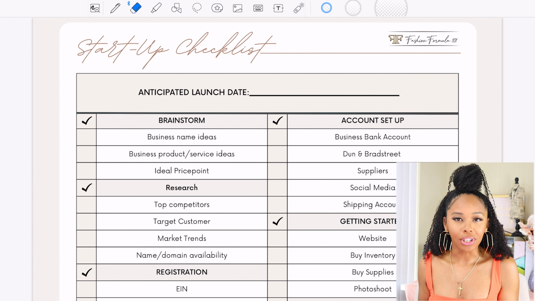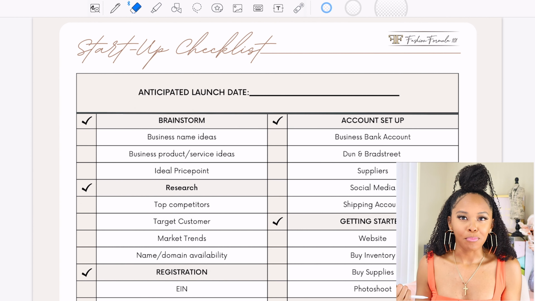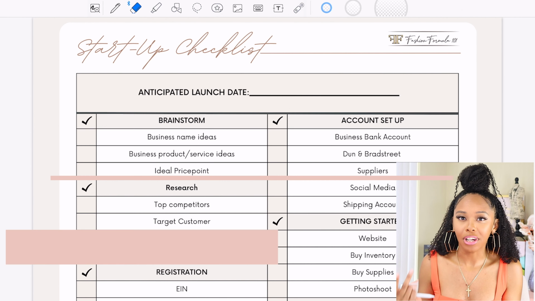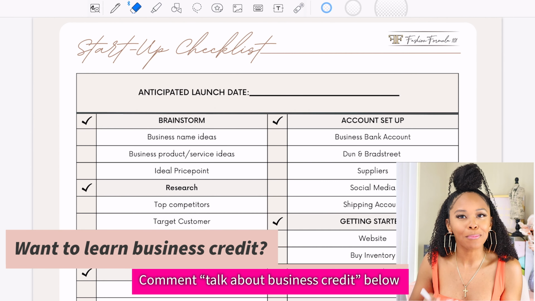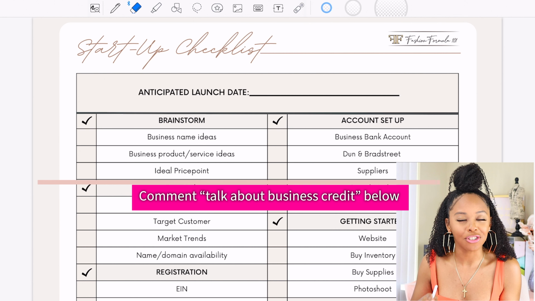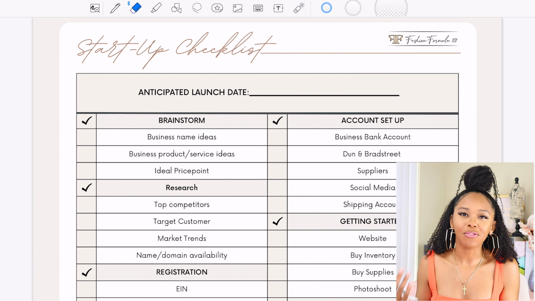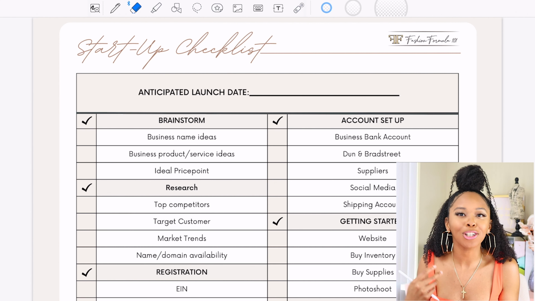And then you'll go into your account setup, which is your business bank account, your social media accounts, Dun & Bradstreet. If you're not familiar with that, let me know in the comments and I'll go more into Dun & Bradstreet and building your business credit. And then your shipping accounts too, because if you're providing a service online, you need to be able to ship those products.